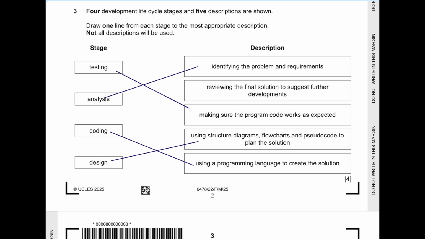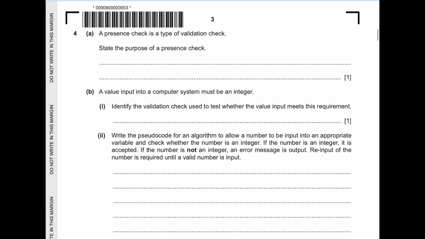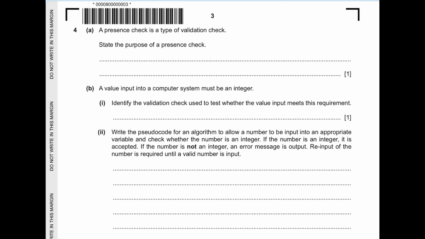I hope this question is clear as well. Now we'll move on to the fourth question. The first question says a presence check is a type of validation check.